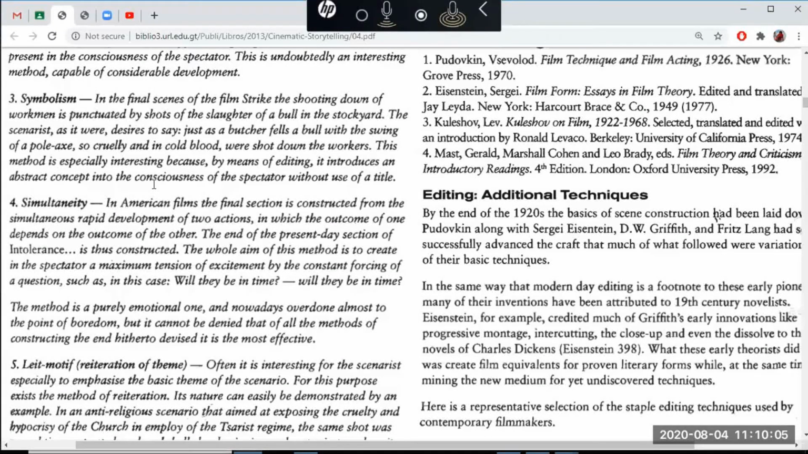slaughter, animal slaughter or manslaughter or butchering is similar. He doesn't say it in words, but you see it through the images that there is no difference between the two. Okay, so it says that symbolism actually addresses the consciousness of the spectator without the use of a title. You don't see the words. The screenwriter has not written any dialogues, but images that create a symbolic meaning together.